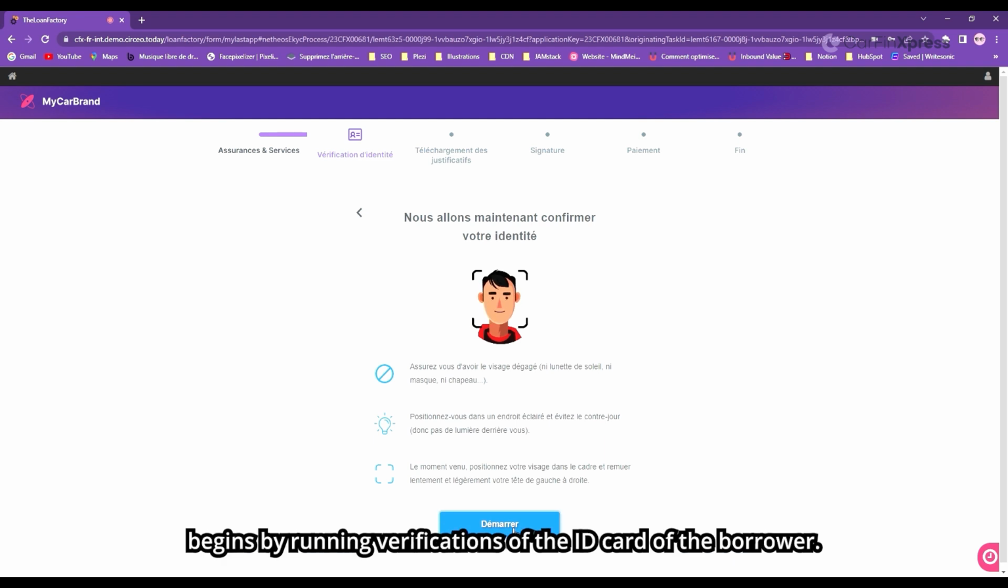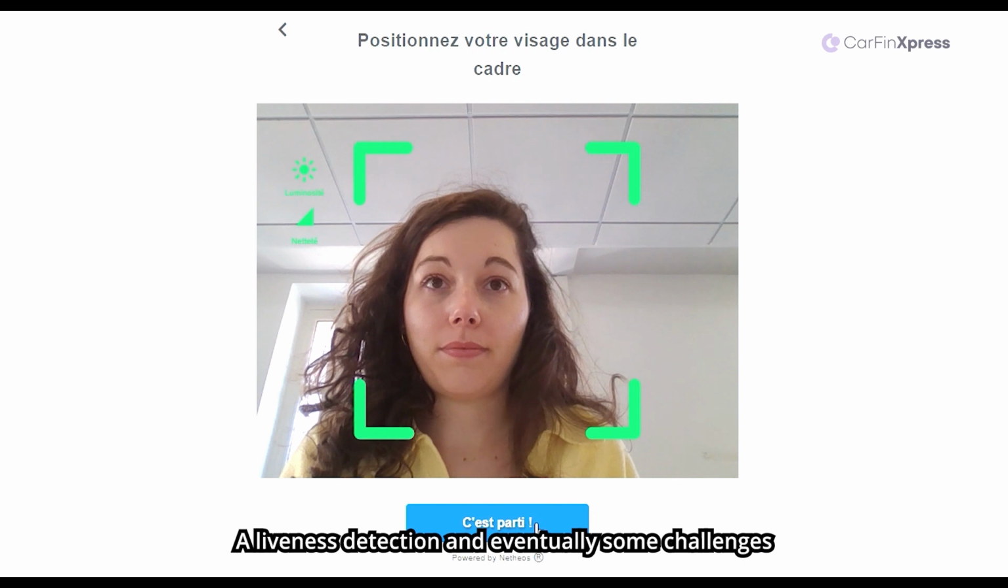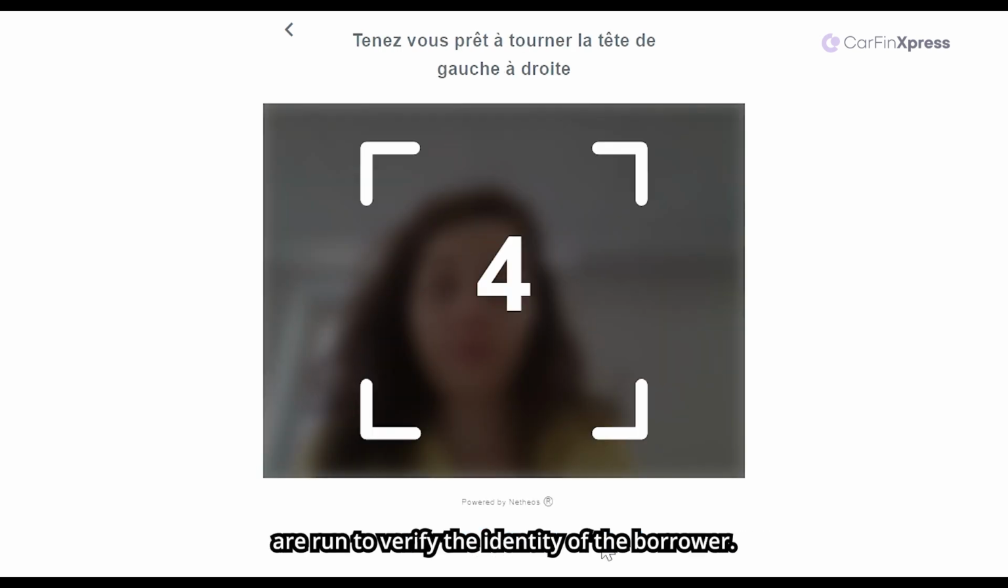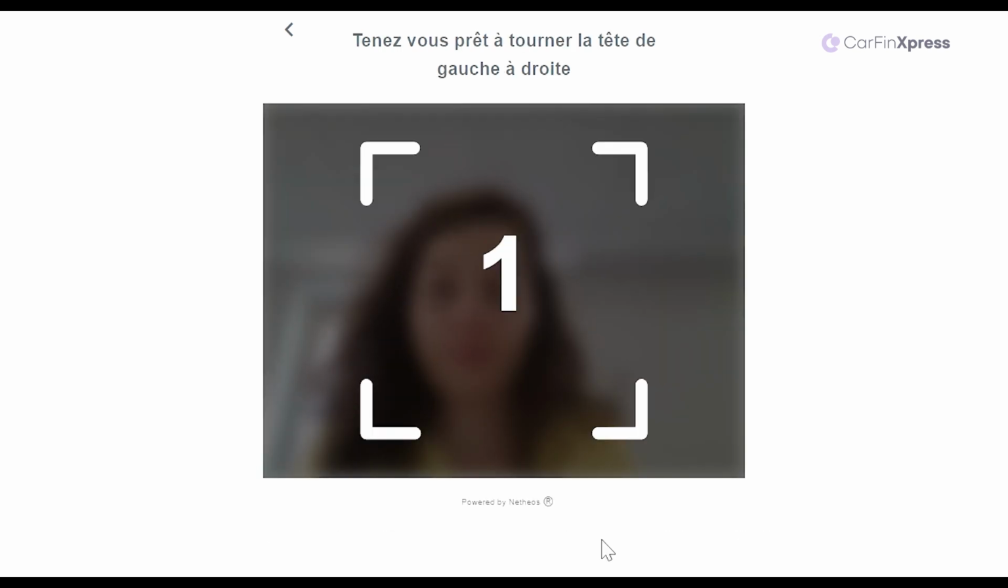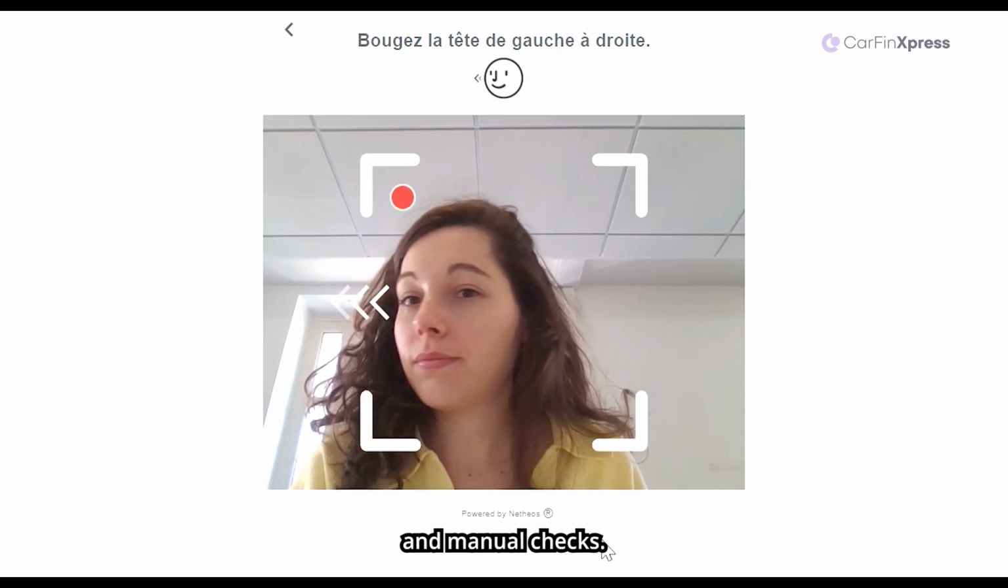Subsequently, the face match process begins by running verifications of the ID card of the borrower. A liveness detection and eventually some challenges are run to verify the identity of the borrower. The video is then available for further analysis and manual checks.